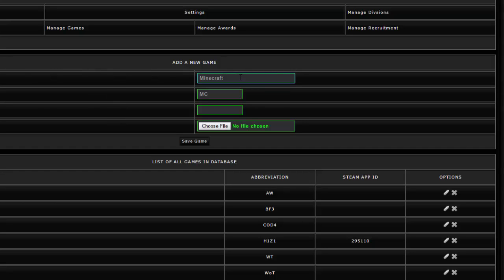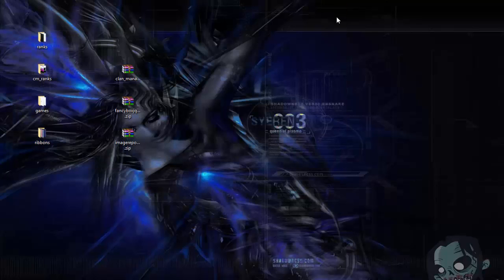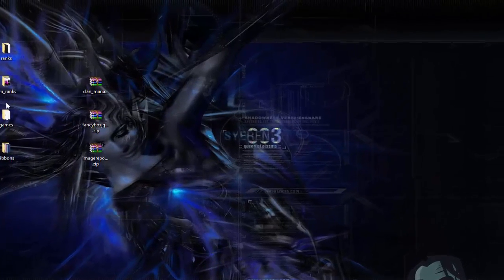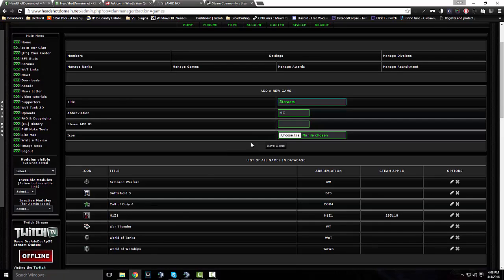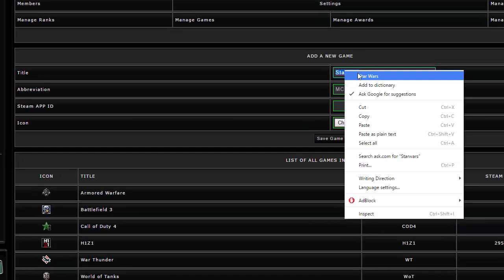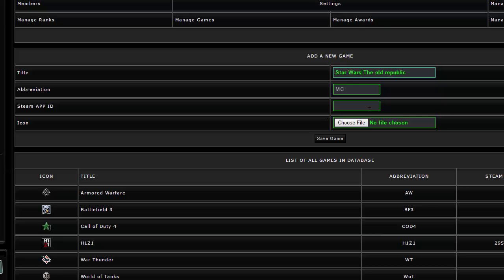What you want to do is we're going to do Star Wars. That's all one word. Star Wars, the old... what is that game? I have to look at the name of the icon. Star Wars, the Old Republic, I think. If I'm wrong, they'll jump down my throat on this. I'll leave it at that. SWTOR. Swart. May the Schwartz be with you.